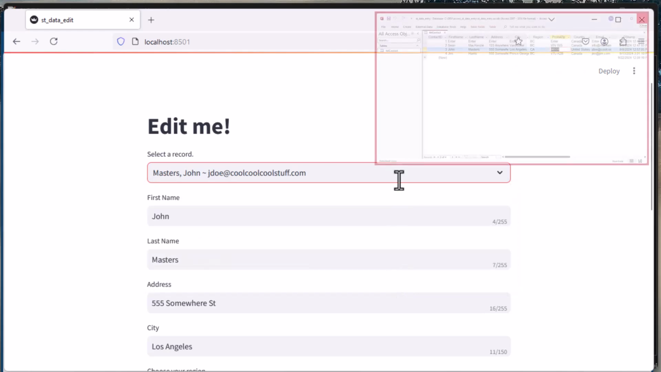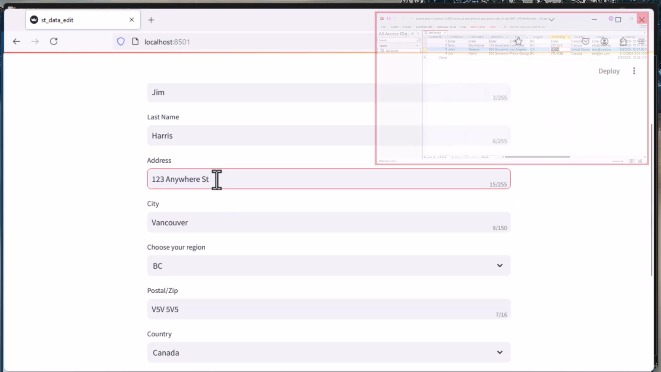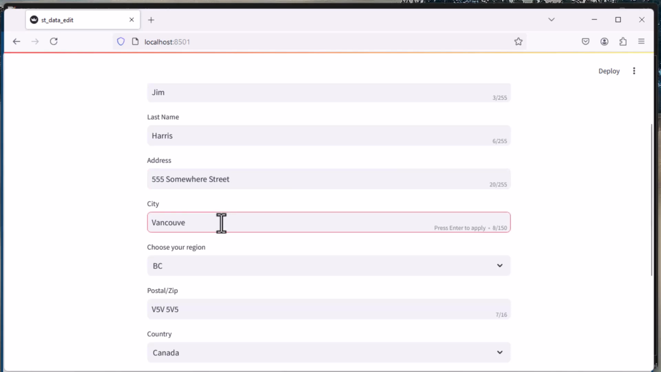Check this out. I got my Access database here and I've connected to it using my Streamlit app that I was showing you guys in a previous episode, except this time around we can edit our data, which is something that we could not do before.